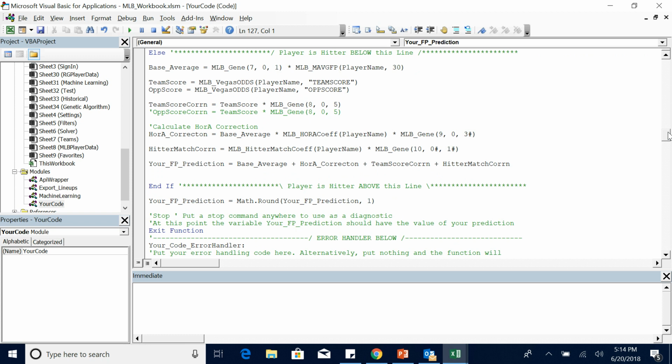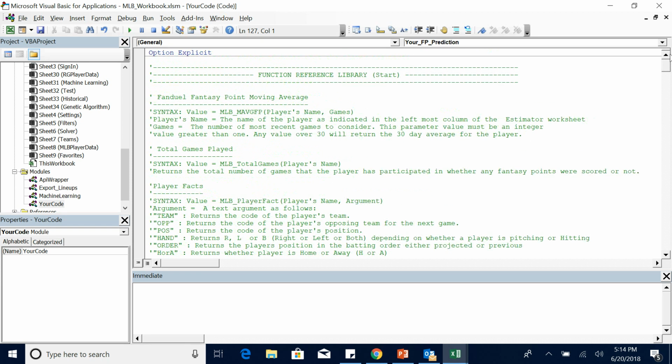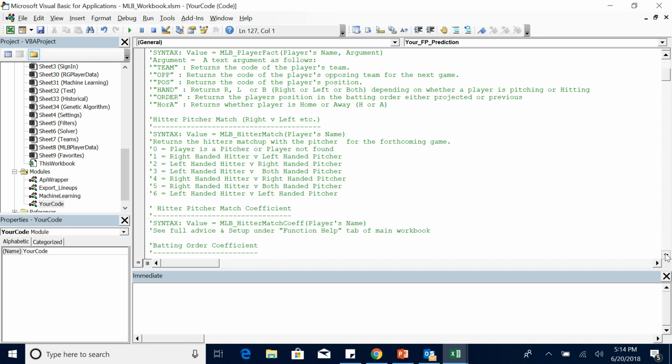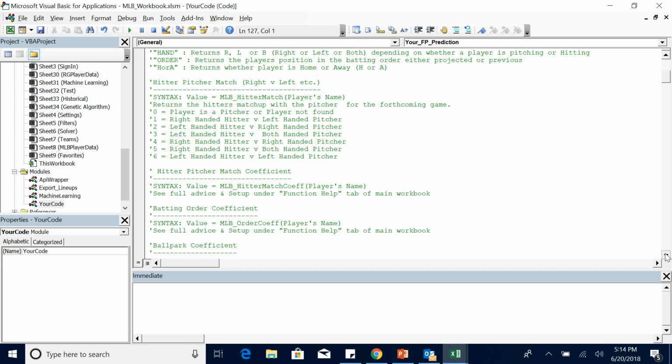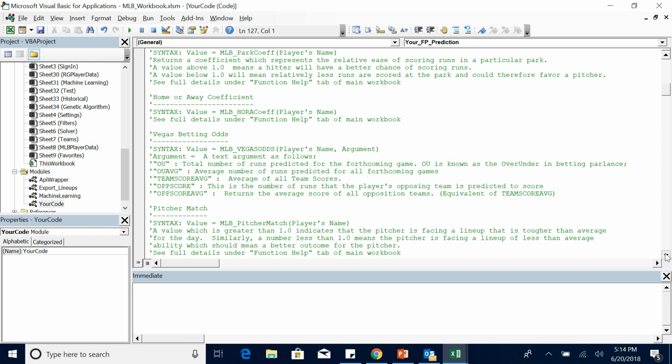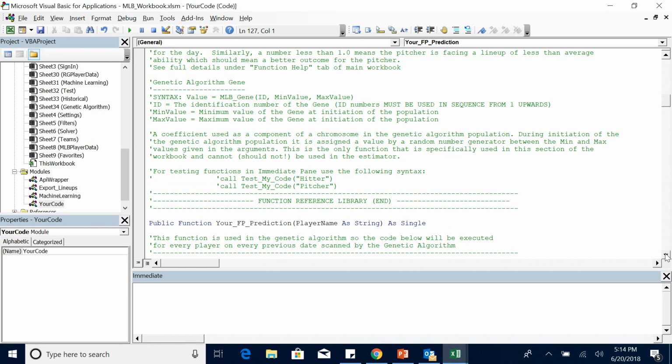And if you are a VBA programmer and you want to use the functions, right at the top of the code module is a function library for reference. You've seen all this before with the estimator in the spreadsheet format, but this is just doing it in code. So okay, that is in essence how a member of the community, a chromosome, generates its predictions.